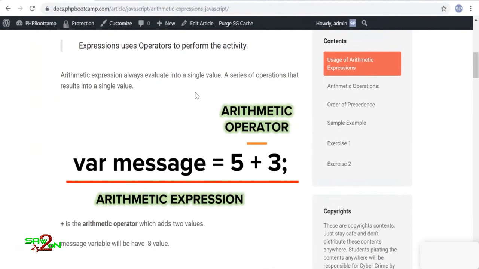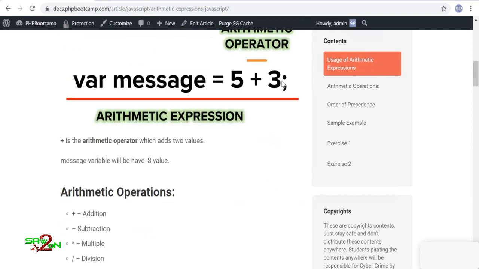Welcome to the lecture on arithmetic expression. In this arithmetic expression, this plus symbol is called an arithmetic operator. Arithmetic expressions always evaluate into a single value. So all this operation on the right hand side will be assigned to the left hand side. In this example, plus is the arithmetic operator which adds two values.